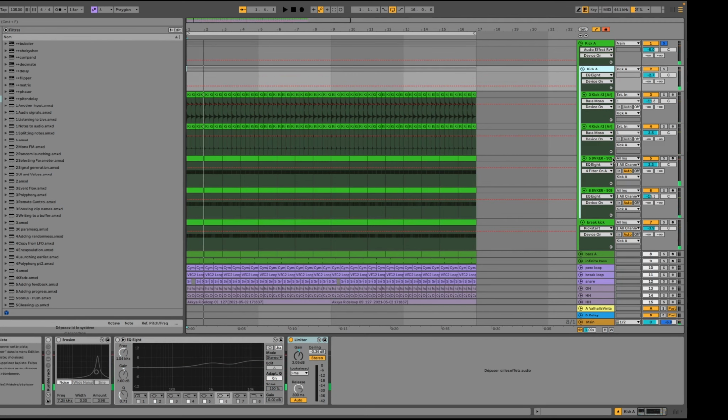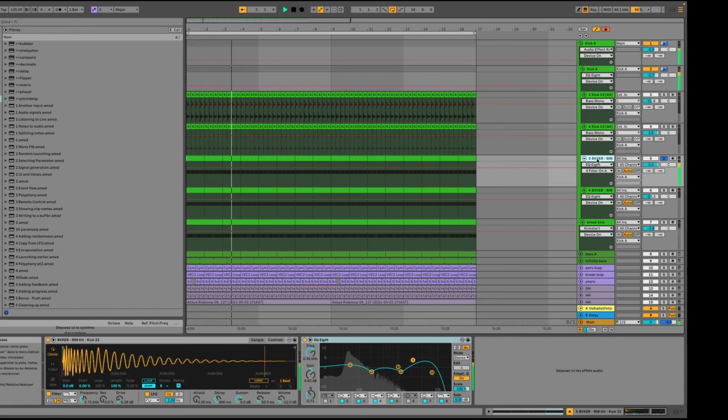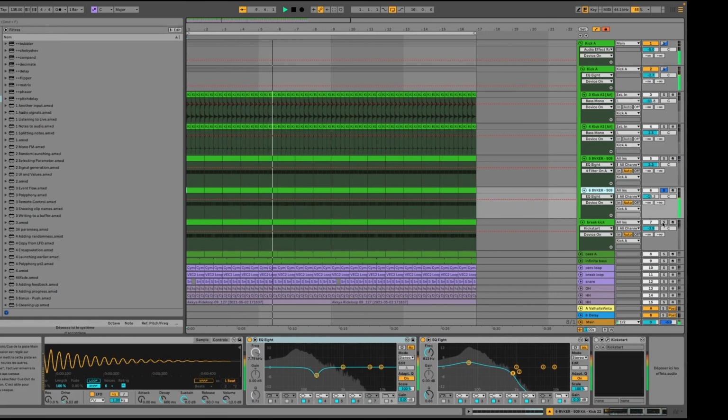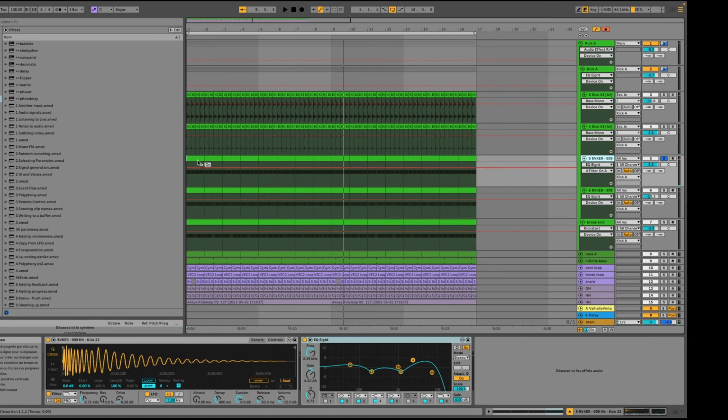So you see I have very few layers. So I have some top kicks, my main kick, rolling kick, and a kind of a break rumble kick. So starting with the kick.